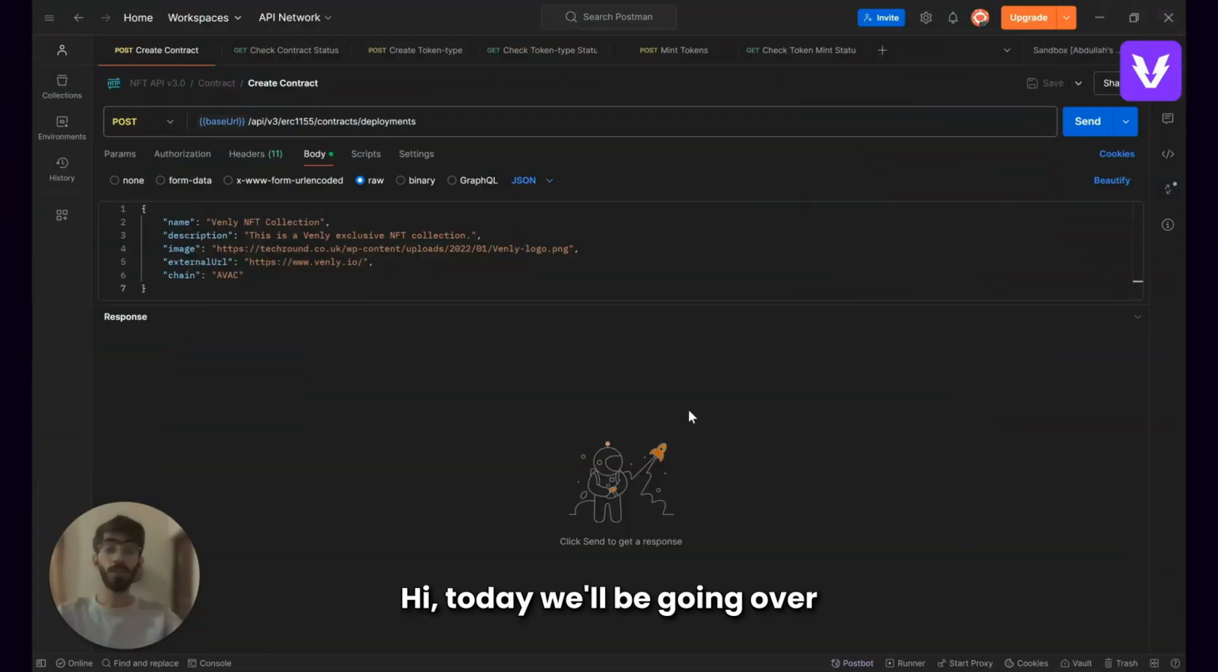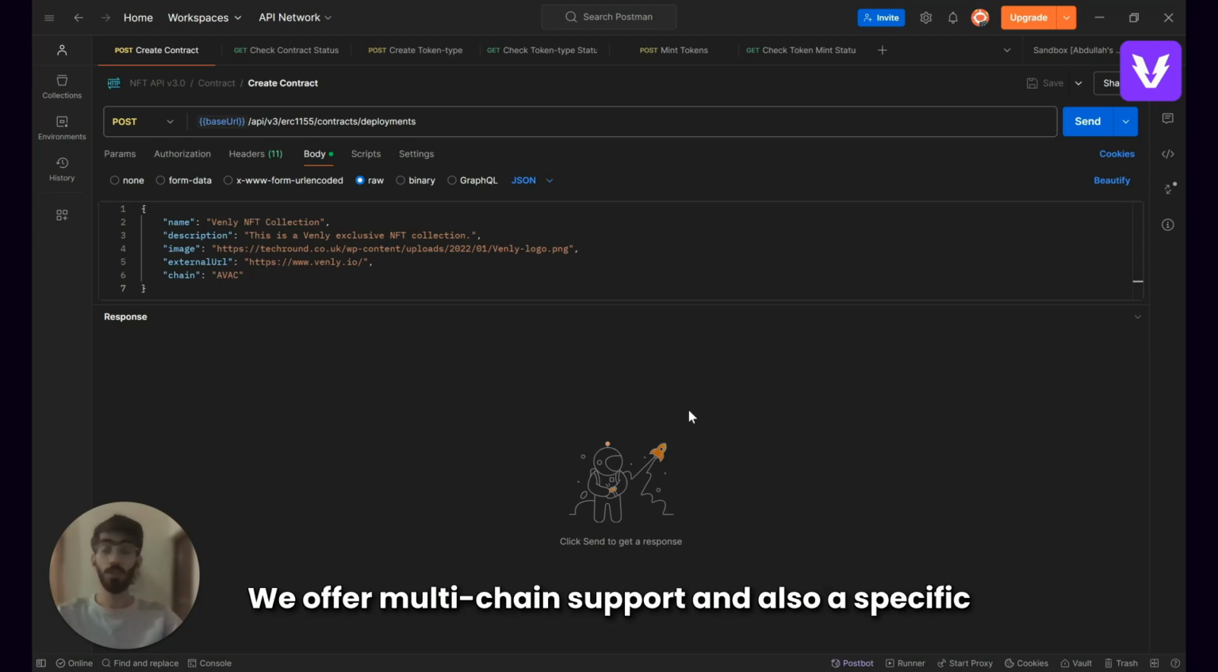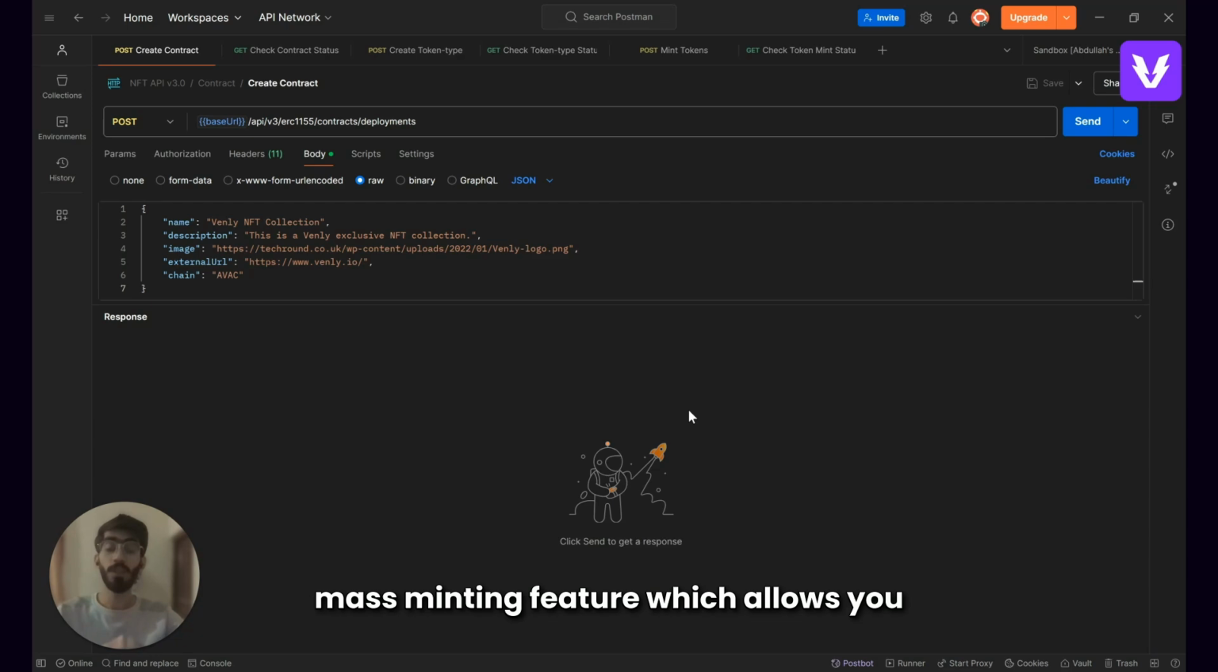Hi, today we'll be going over the basics of the NFT API. Our NFT API makes it seamless to create and distribute NFTs. The NFTs you create can include images, video, audio, and even animation URLs. We offer multi-chain support and also a specific mass minting feature which allows you to mint multiple NFTs to multiple wallet addresses or even multiple email addresses.